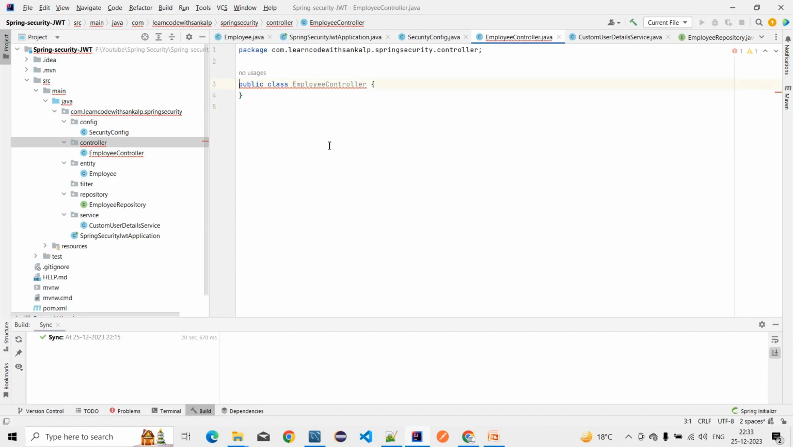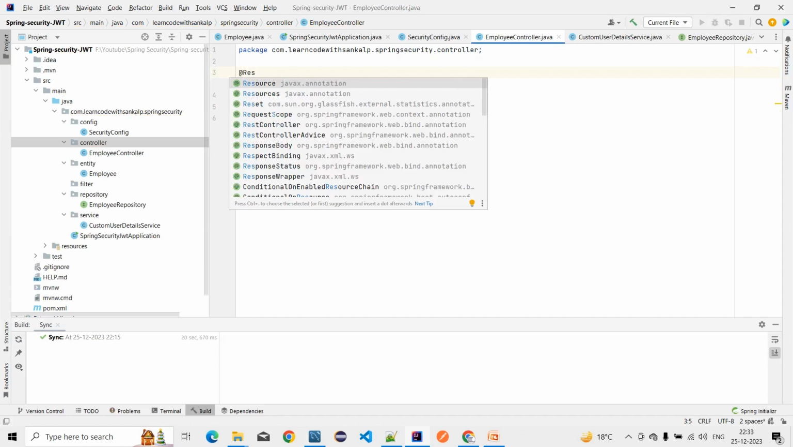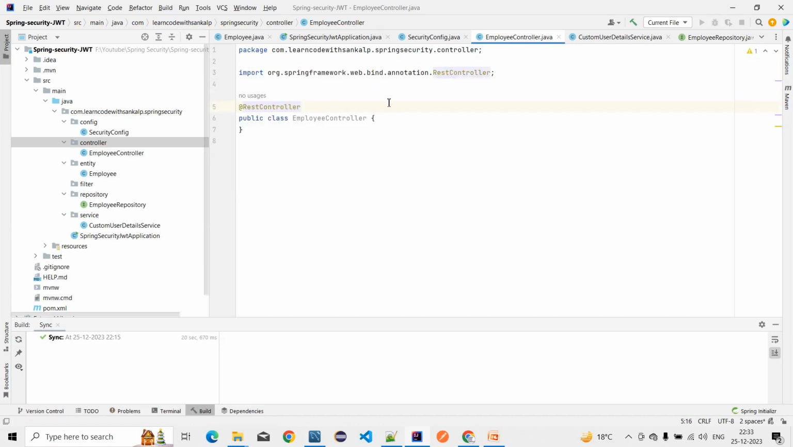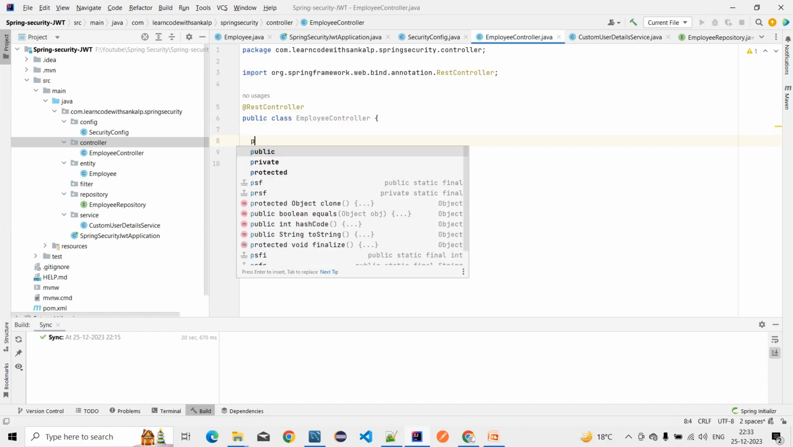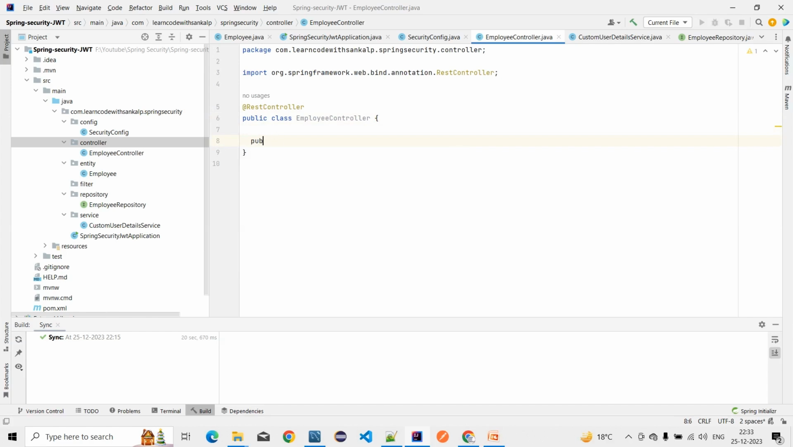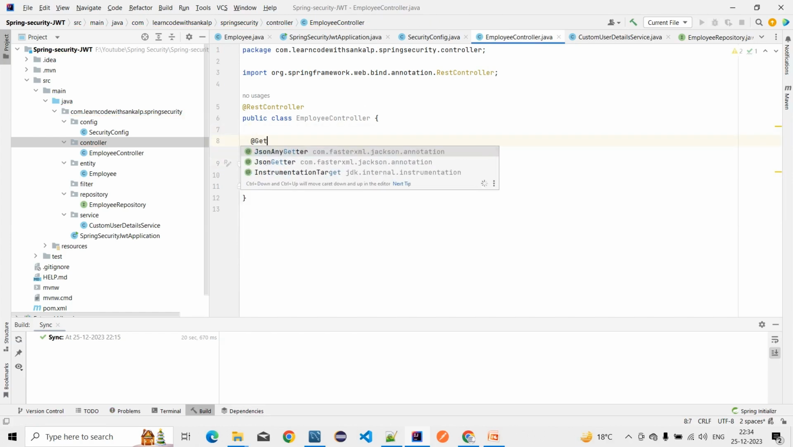We have renamed that file. Here we can give the REST controller annotation. Then here we can create one simple method, like public String welcomeUser or welcomeEmployee controller, and return one string like "Welcome to Learn Code with Sankalp". We have given the mapping like slash only, a GetMapping, and we have given the slash.